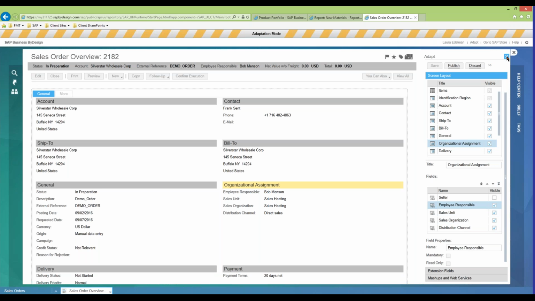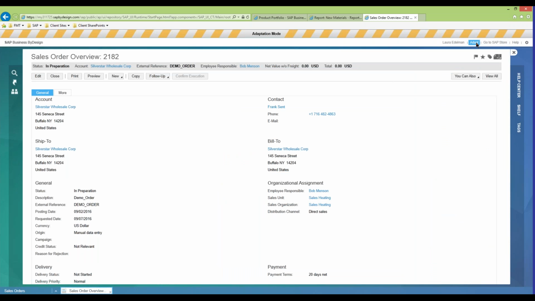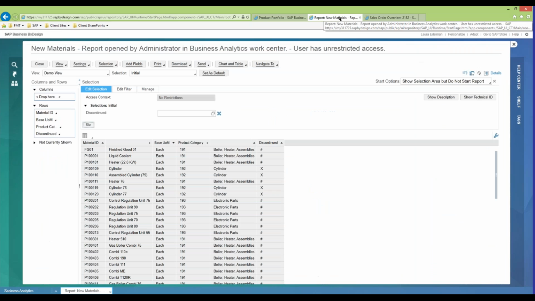So once the data has been filled in, besides using it in transactions, one thing that you can do is also look at it in reports. This is a report that I've already put together, again, using the discontinued indicator type extension field. In this particular case, it shows fields that are checked, fields where the value is yes or true as an X, and fields where they aren't as a pound or null.